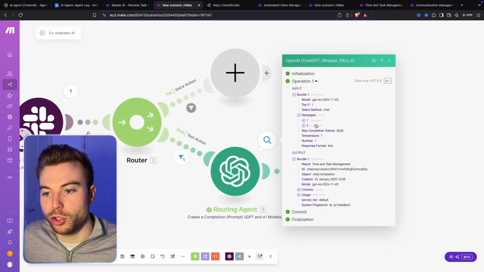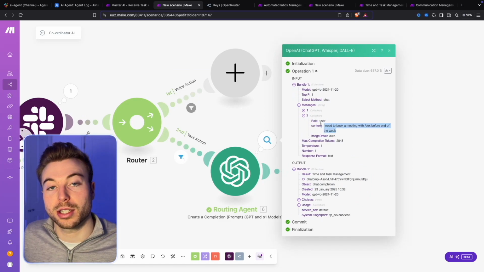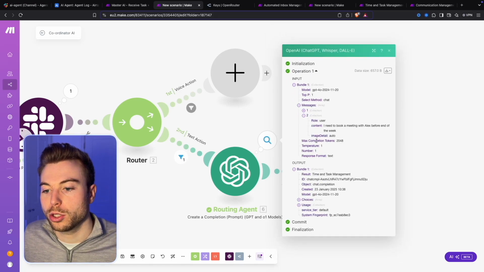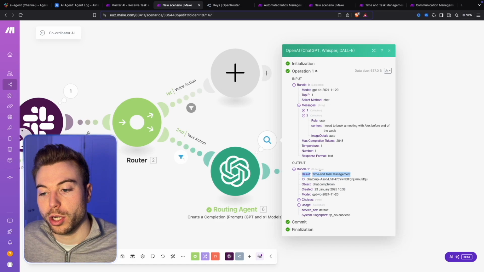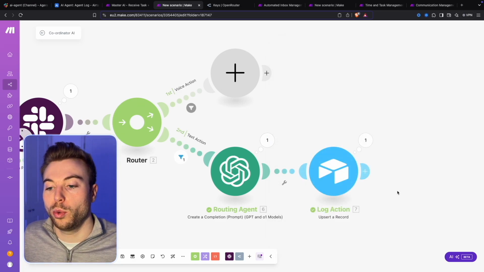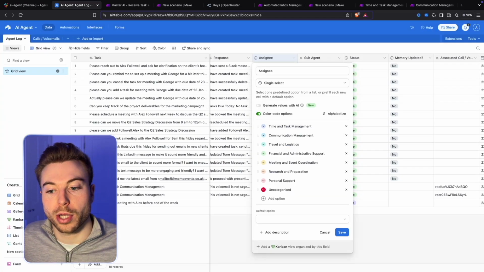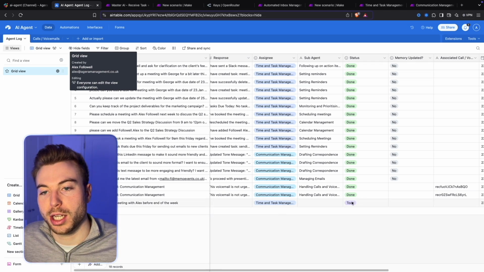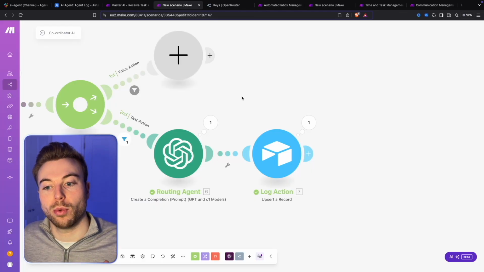That's then been ingested. So if we come down to here, that's the second part of the message. So again, we've got the priming prompt up here with all the information. And then the second part is actually the output. So we can see that it's categorized it as time and task management, which is great. It's now logged it. So if we come into Airtable, what we should see at the bottom here is a new entry, which is I need to book a meeting with Alex before the end of the week, associated with time and task management, and it's to do. So that's great. That's exactly what we need to do.